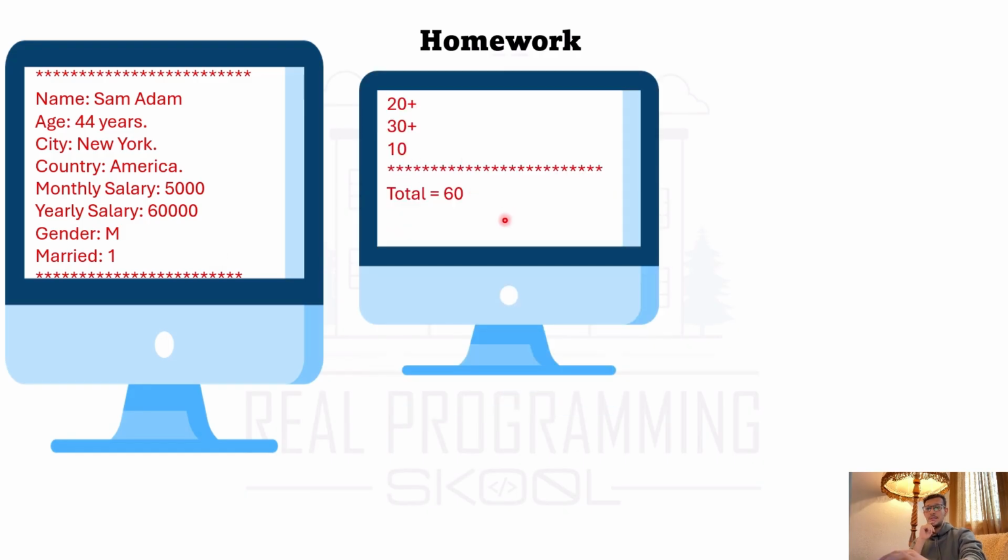And the next homework today: I want you to write a program to print for me on the console screen, or black screen, like this: 20 plus 30 plus 10, and stars, and total equals 60. I want your program to calculate the result of these numbers, 20 plus 30 plus 10, in the end 60. And at the same time, I want the black screen to look like this, the same shape: 20 plus 30 plus 10 and the stars and total equals 60. I want it to look like this also, all right?